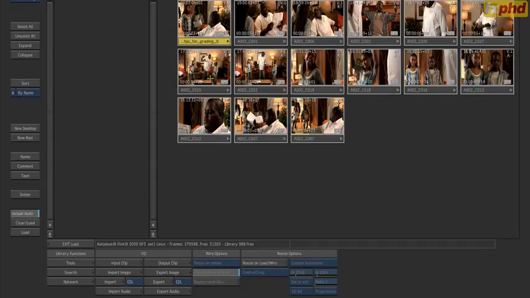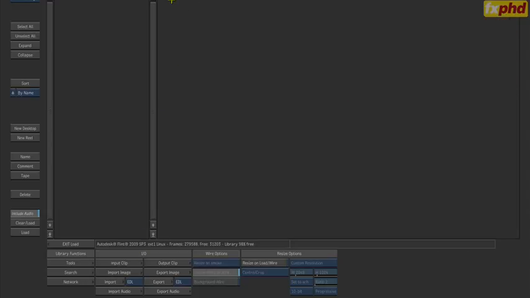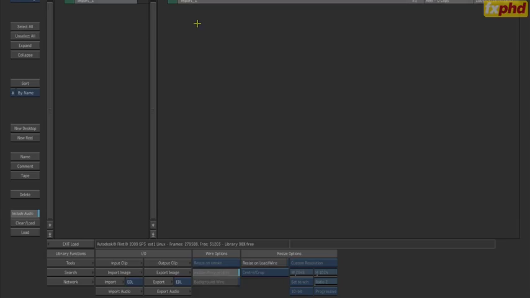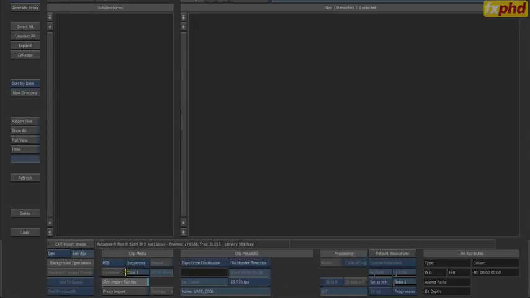Now, what do you do? Well, actually, before we cover that, let's talk about what I wanted to show you, which was importing proxies that are already made. So let's go ahead and try a new reel, and let's import image and scan subdirectories.